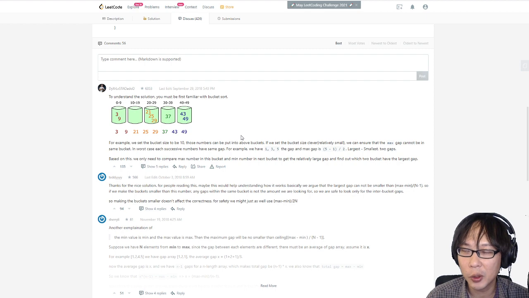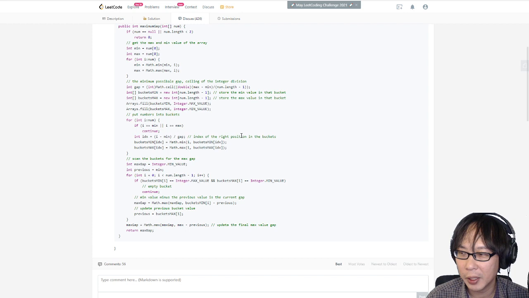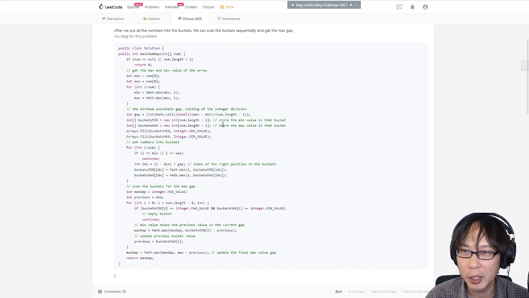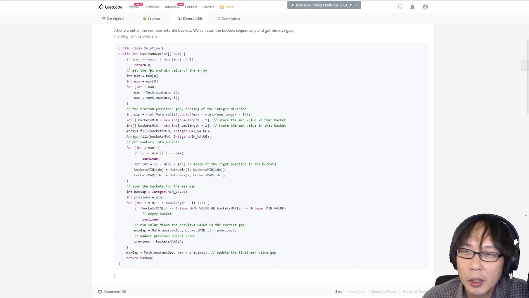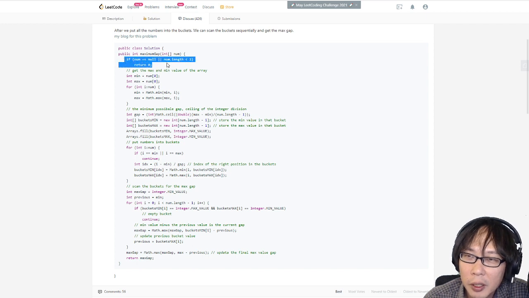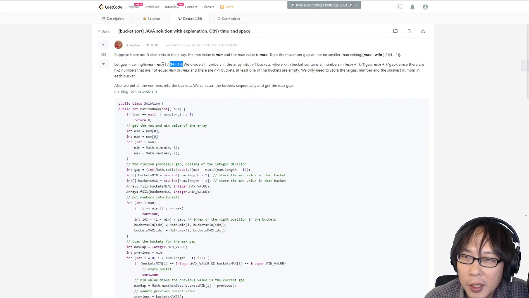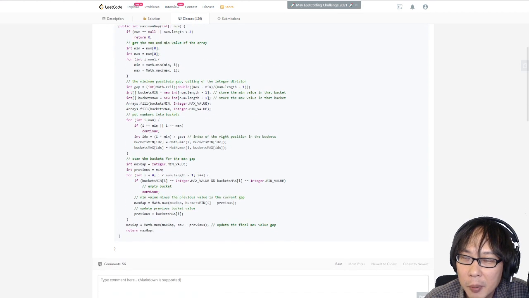Okay, so now I sort of understand, but I'm running out of time. I might need to cheat again, but let me read the code. So, of course, you return if less than 2, and you get the maximum and minimum, because you need to know the gap. And then you got the gap, right? And then you store the minimum value of the bucket.